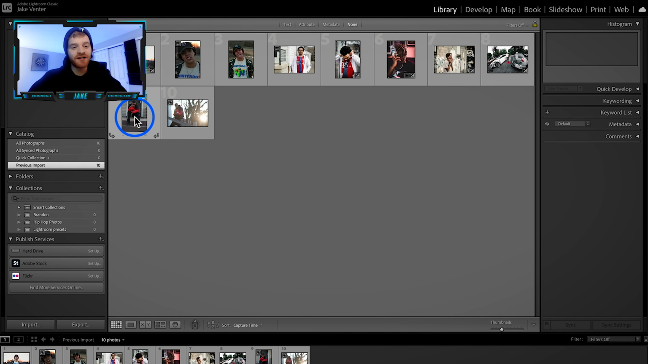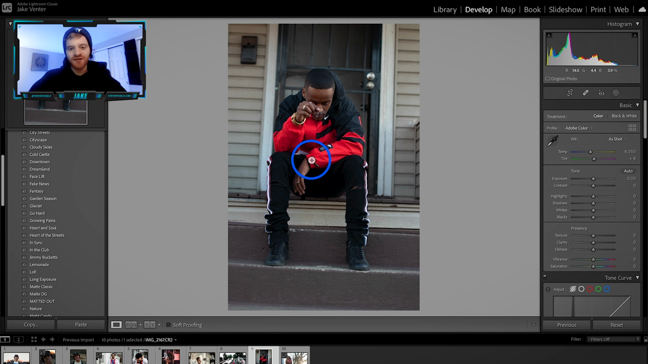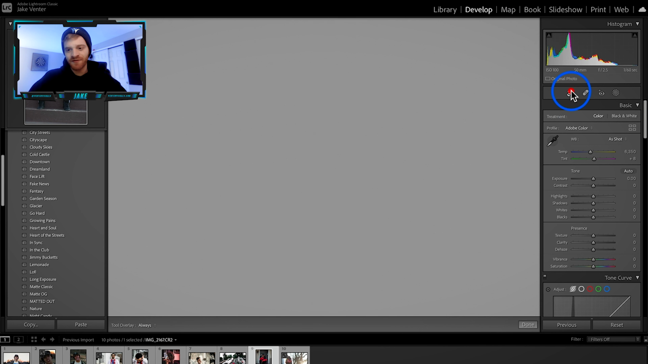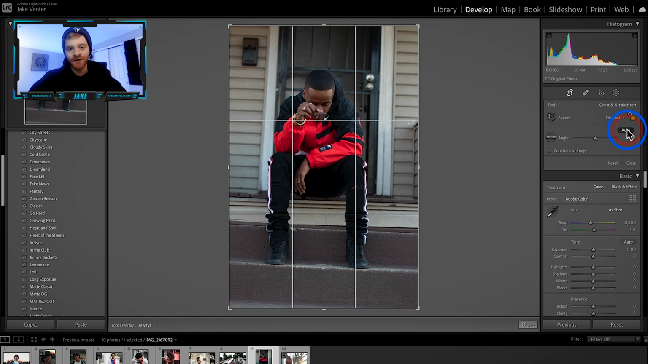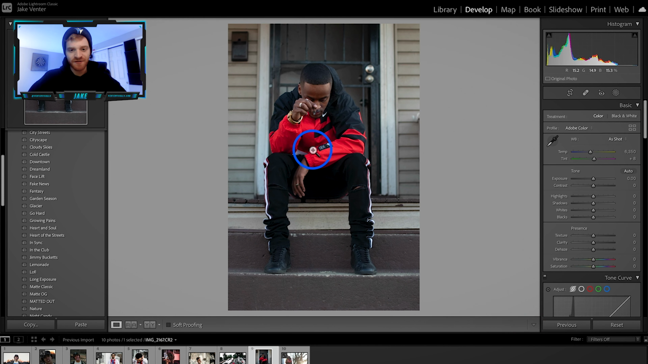So now let's cycle through our 2 final photos. First thing I want to do is just straighten out this photo, so I'm going to come over here to the crop. We're gonna hit auto, and that's just gonna straighten out our photo so it's more linear.